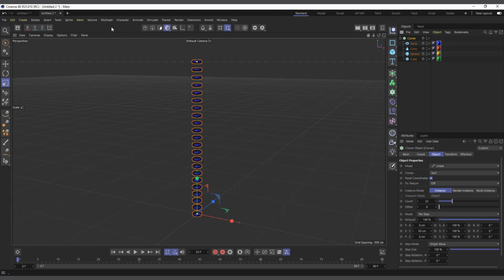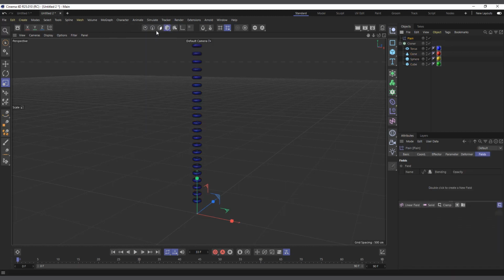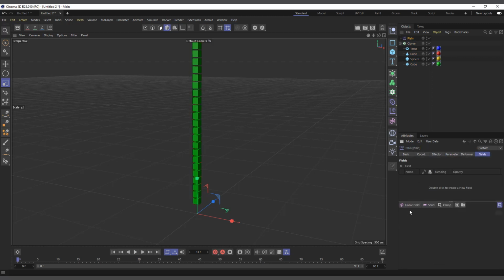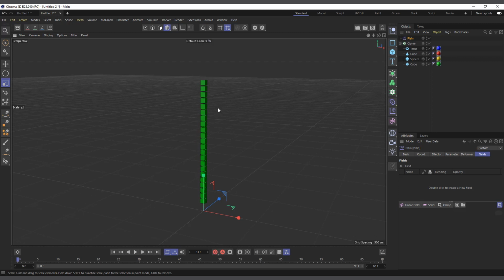I'm going to come to Mograph effector, and I'm going to use plane. With the plane here, I come to the parameters, and come down to modify clones. Whenever I change it, at 25 it changes to the cone, at 50 it will change to sphere, and at 75 it will change to the cube. So we set it to 100, and now we can come to the field and use a falloff to modify or sort it the way we want it.